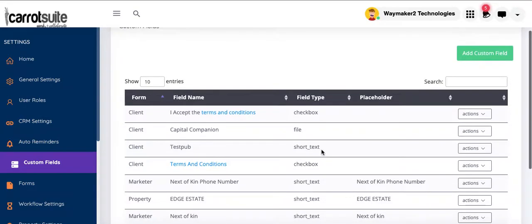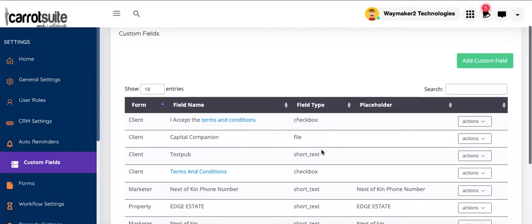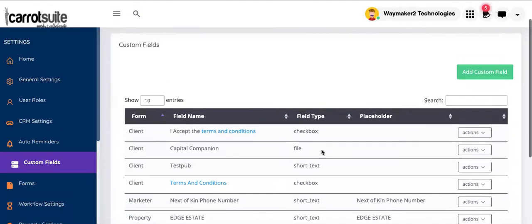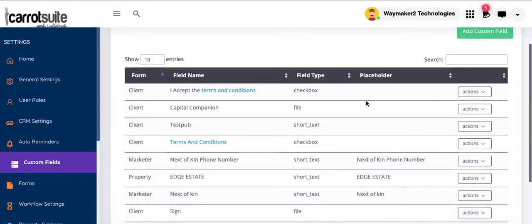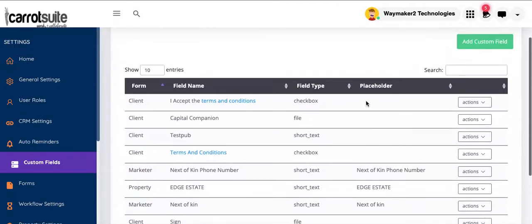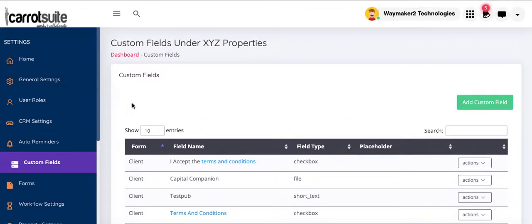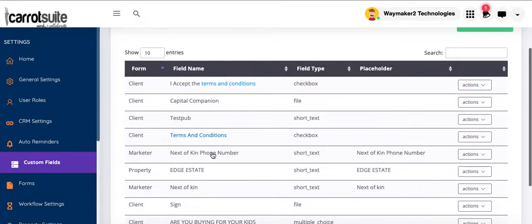So I want to show us how to create custom fields in Carrotsuite. Custom fields are additional fields you create to add to maybe your client's registration form or marketer registration forms and other forms on the application. So in case there are fields that are not currently added that you know you need for your company's processes, you can easily come to custom fields under the settings module. You locate the custom fields menu to add it.